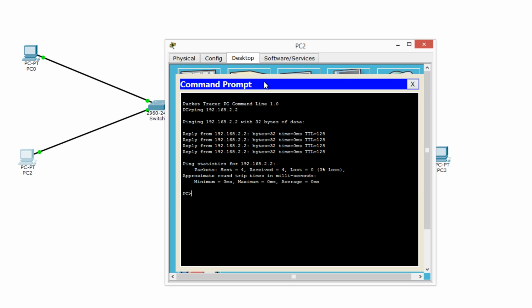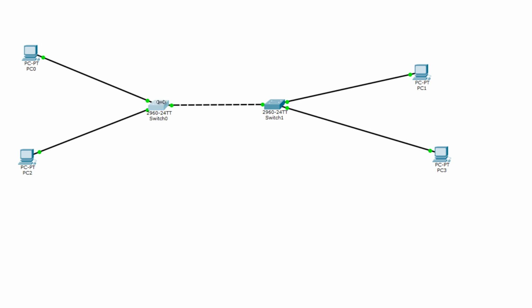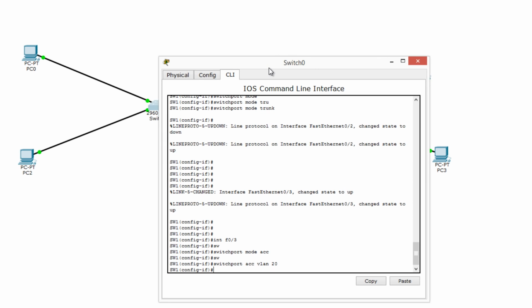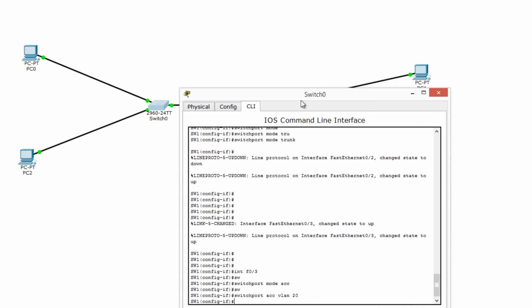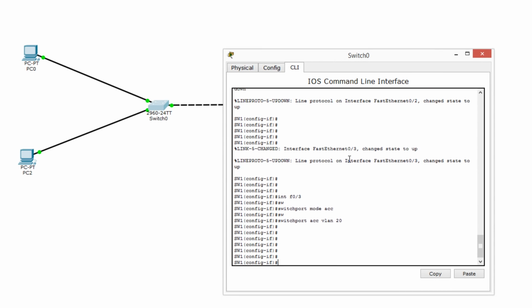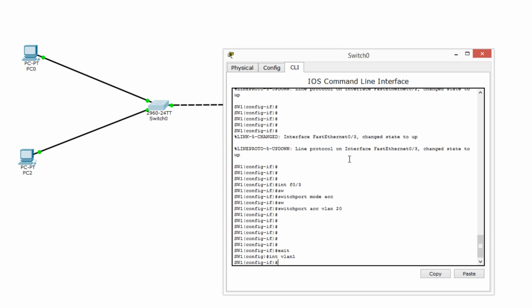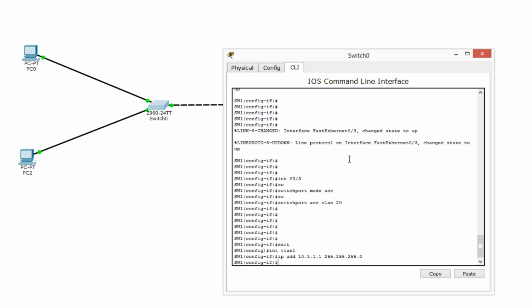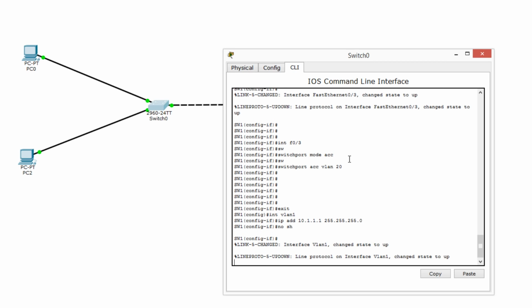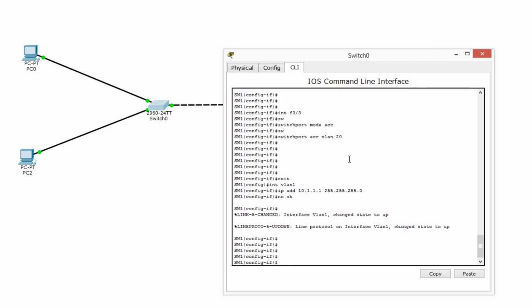One last thing that I want to tell you is about the management IP. If you remember from our last video, we gave a management IP. How did we give the management IP? We went to interface VLAN 1, right? And we gave an IP address 10.1.1.1, 255.255.255.0, and we did no shut. Now that interface came up, and this is the management IP for VLAN 1. It's not the management IP for the whole switch.